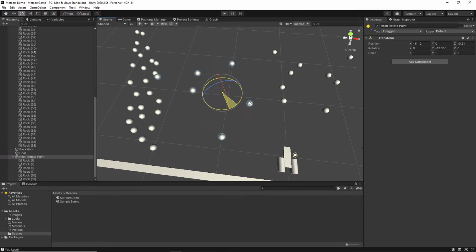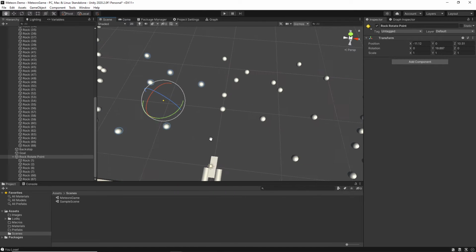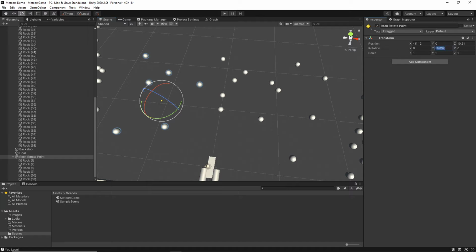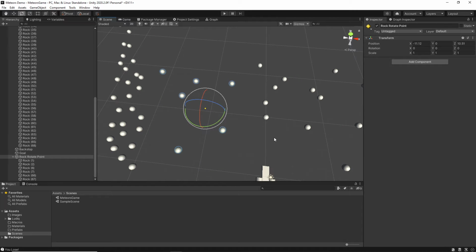As you can see, if I rotate the parent, the rocks come along for the ride. So all I need to do is add a flow graph onto here to rotate this parent object. So I'm going to add component. I'm going to add on a flow machine.